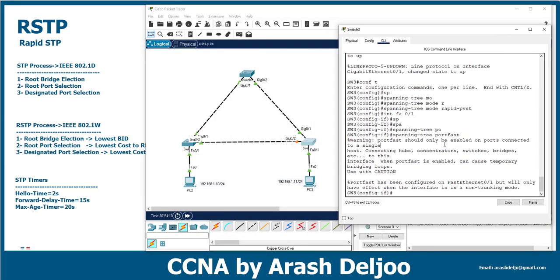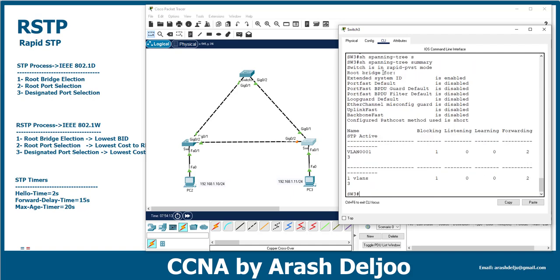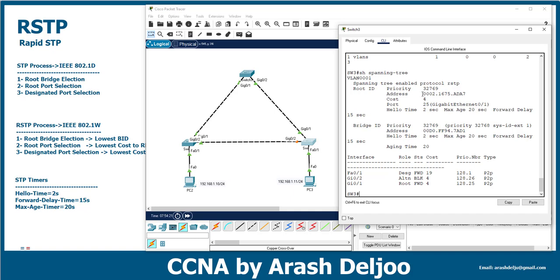After that, in Switch 3, we have the same condition. Look at here, this is Switch 3. Show spanning tree summary shows us this switch is working in rapid PVST mode, and show spanning tree shows us that everything is the same as, for example, traditional STP. Okay, port 2 is alternate role, and the state is blocking.